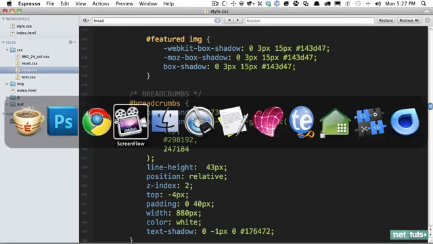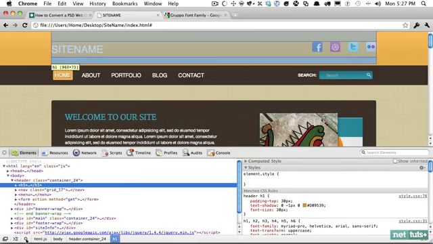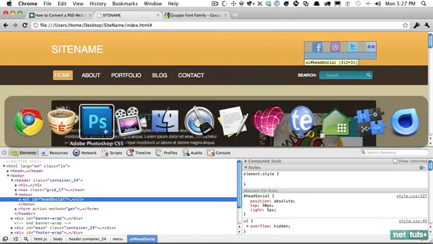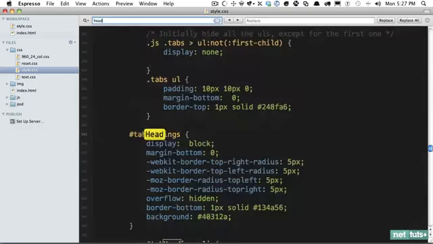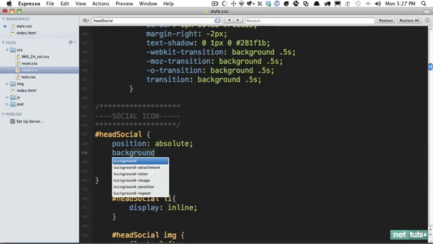All right, let's come back. And now let's figure out how we can target it. So inspect element. And let's come back and select this top area, and we want head social. All right, let's see if we can work with that. Head social. All right, and we have no background. Good. So we can place it right here, background.